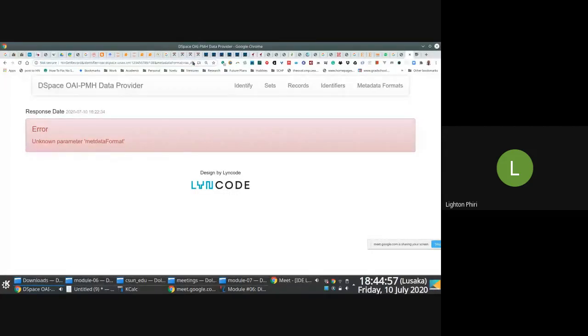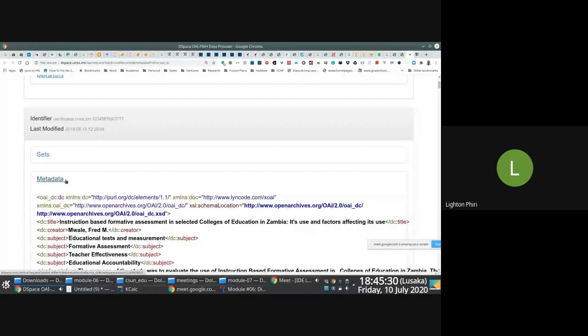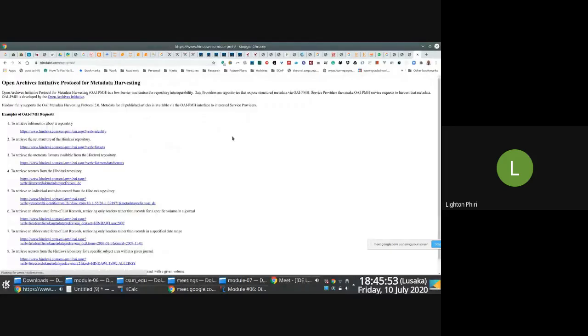I didn't say, I said metadata here. Let's try and see if we can see the actual record here. Get the prefix. Just want to make sure that this is actually working. Probably have it done differently. Oh, it's prefix, metadata prefix, not metadata format. Okay.